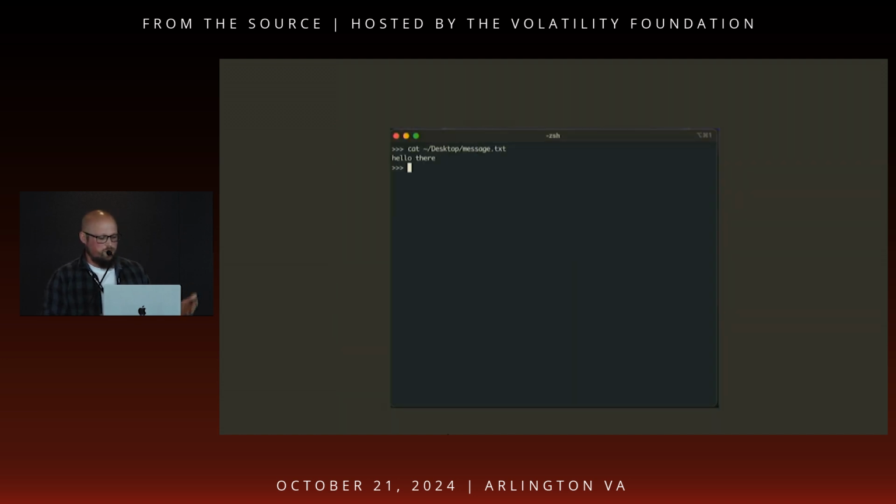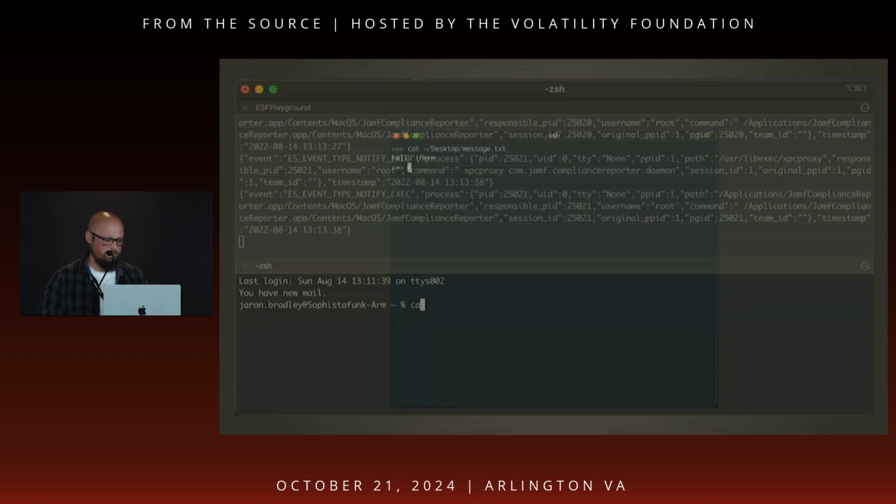Now we see the problem's resolved, but there's still a question here. I didn't access the desktop using the terminal, right? I didn't access this message.txt file using the terminal. I accessed it using cat. I didn't give cat permission to do this. So how did macOS know to actually give me this permission?